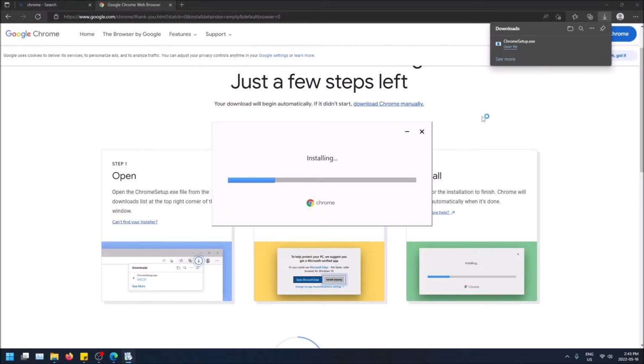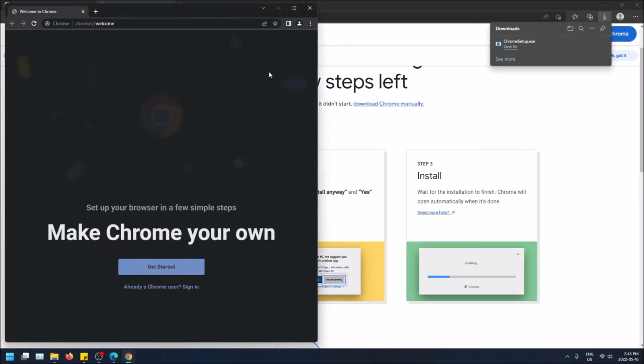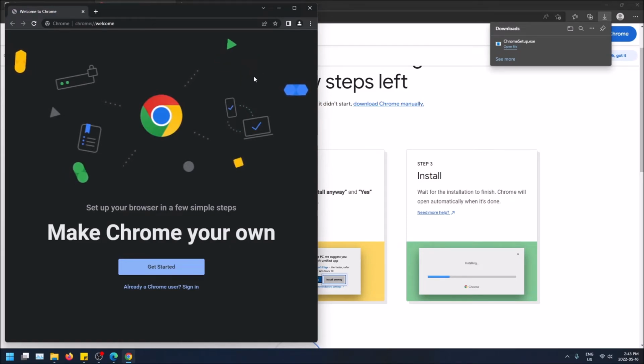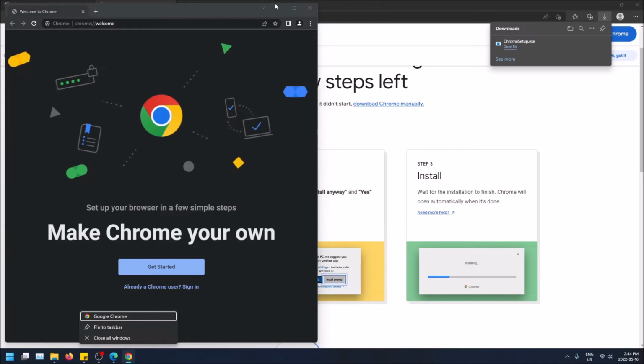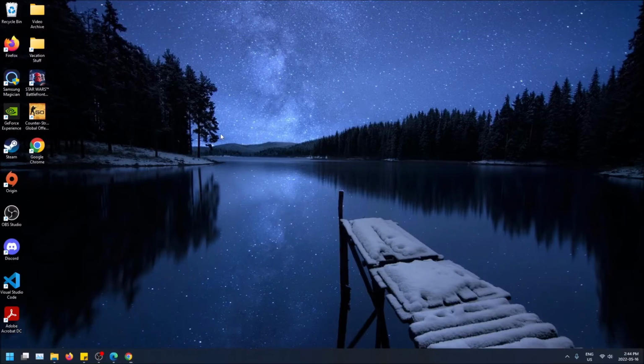So I opened it, I'm running it, the Chrome setup.exe file. You just run it and boom, there you go. This Google Chrome just works, and you can do what you want with it now. You see at the bottom here, you can pin it to your taskbar if you want. I'm sure it's already a shortcut because Chrome loves to make itself a shortcut when you install it.